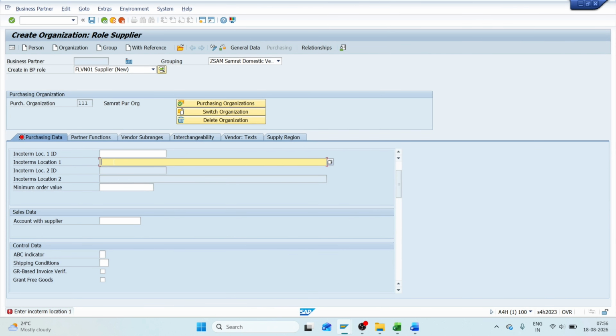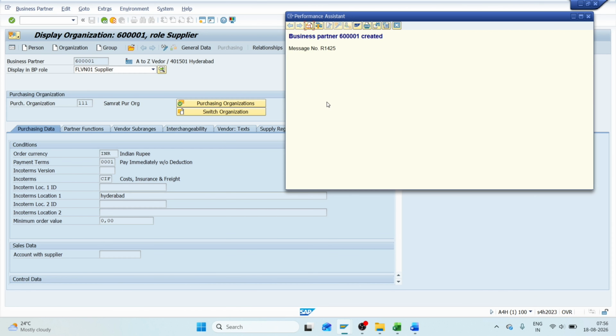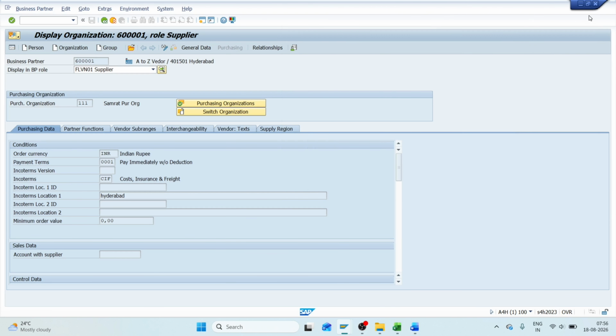Then click on enter. It is asking location, mandatory. Location is Hyderabad. Then click on enter. Just save it. My vendor number is created. My vendor is created for purchasing.